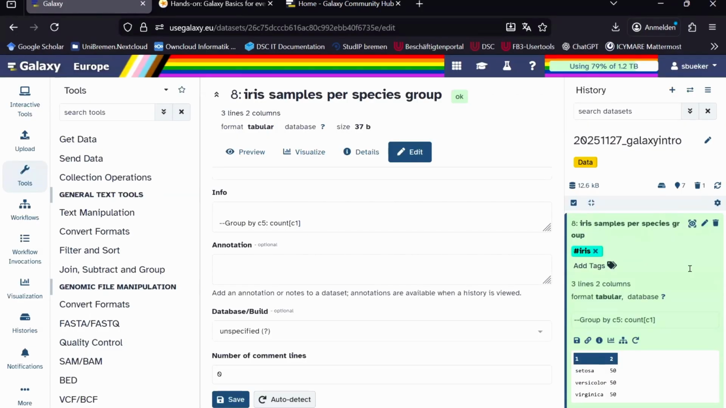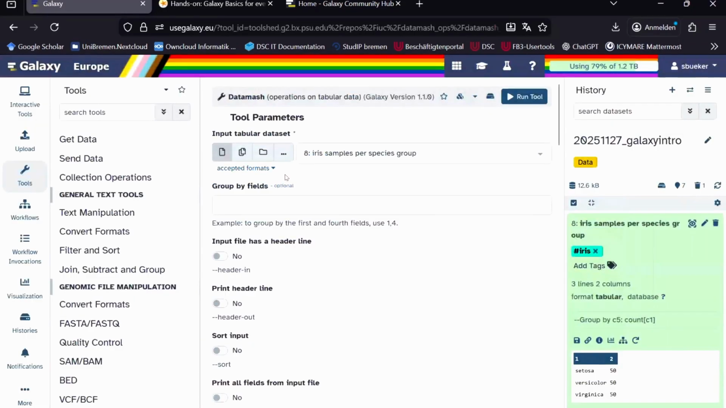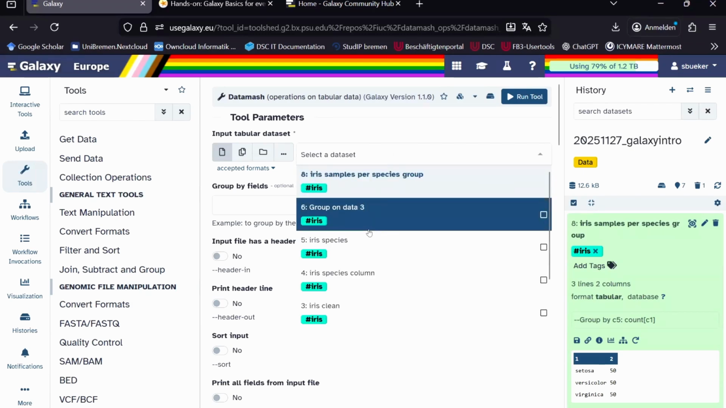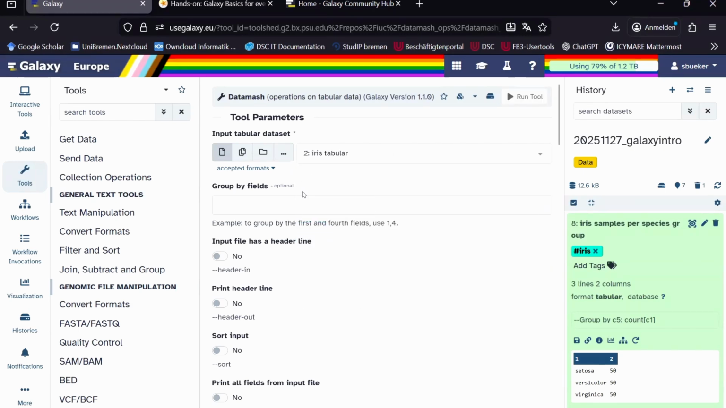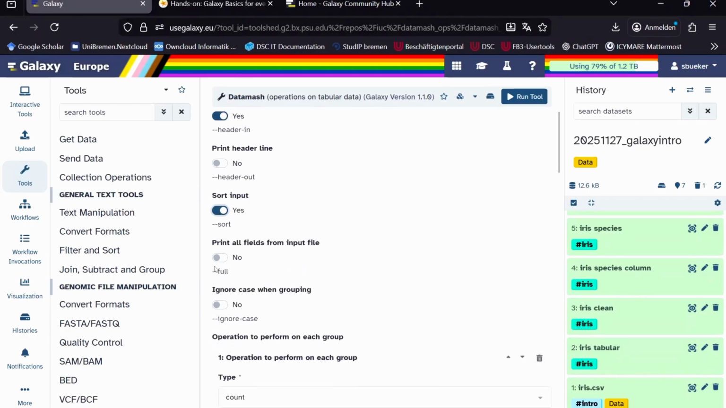Now we are going to do analysis of the data. We use the data mesh tool. Here you can see again all the parameters. Just click on that and open it. We want to use the iris tabular file from the beginning. Then we want to group by field, therefore we enter the 5. Then we want to sort that by input, and we want to ignore the case when grouping.